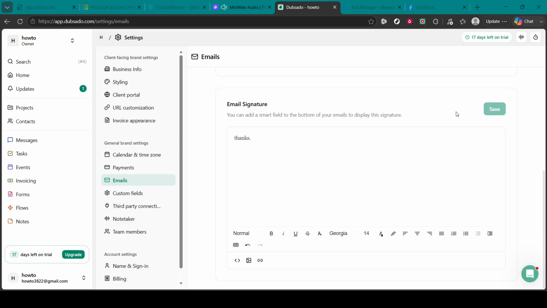Having a consistent signature helps your emails look more professional while making it easier for clients to identify and contact you.